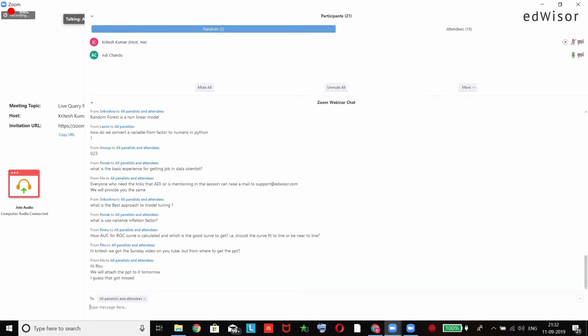Then I'll be sending you the best approach to model tuning. Model tuning is nothing but hyperparameter tuning, which you can refer to for each and every model. It differs from one model to another.